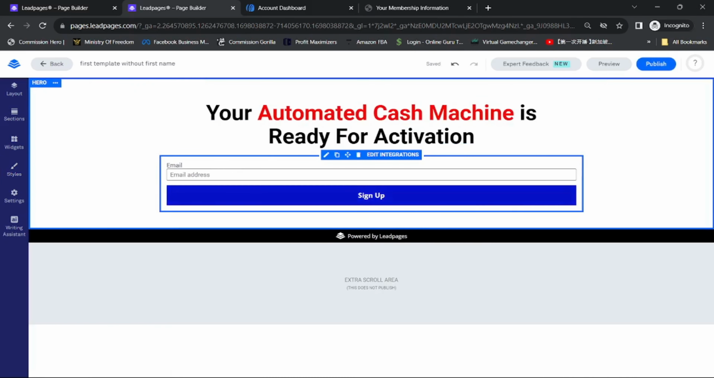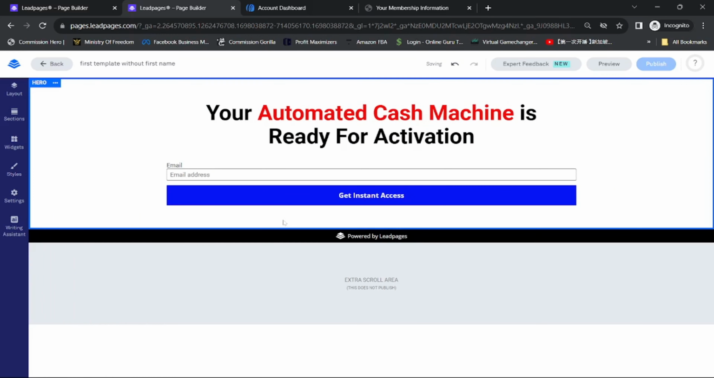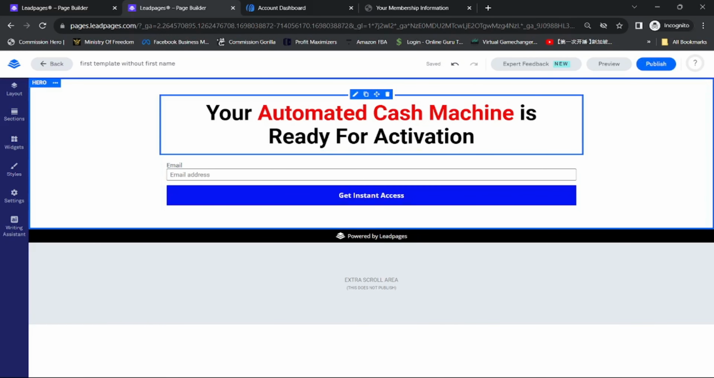Now you can see that this whole button is blue color. And over here, I'm going to click once. Okay, anywhere within the sign up, you don't have to double click it, just click it once. I'm going to remove sign up and I'm going to put out there get instant access. All right, so this is how your squeeze page will generally look like.